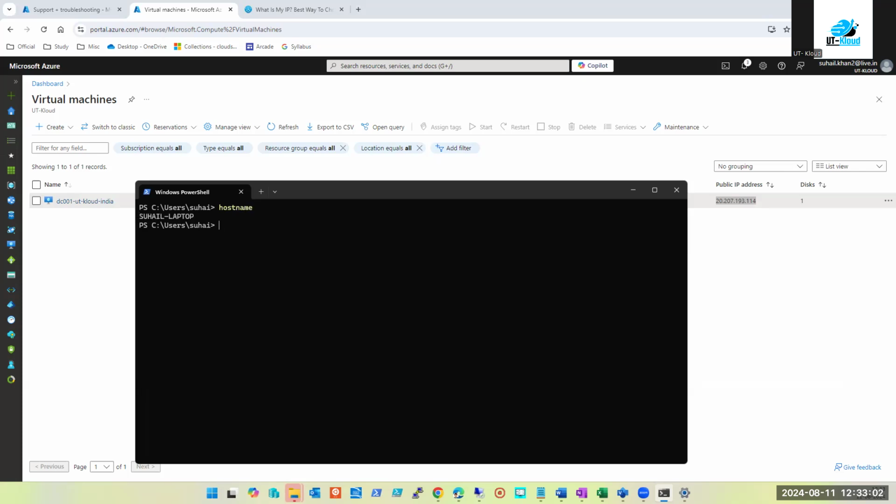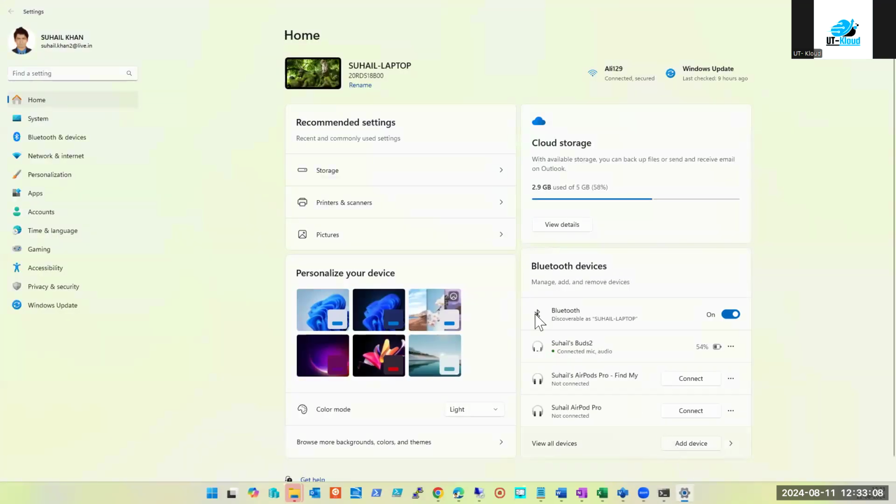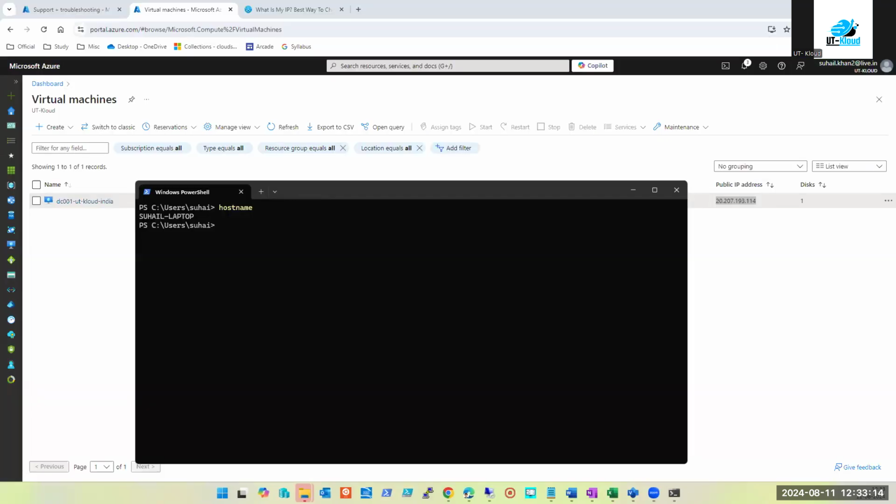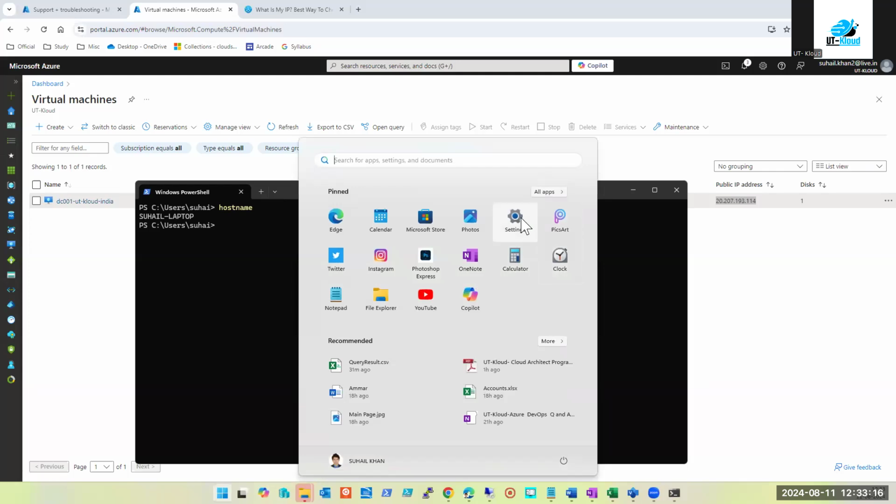Simple. One command, I have my output. Here I had to click twice and thrice. Now I want to know the IP address of my machine. Again, go to settings. If I have to do it from scratch, click on start, go to settings.